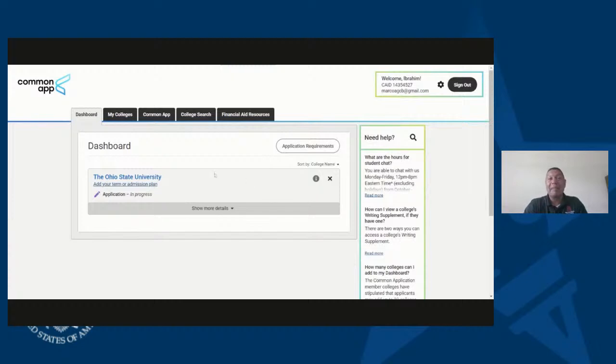When you log into the Common Application, you're going to see a few things. It can seem overwhelming at first, but let me explain what it is. Along the top, you'll see your dashboard, my colleges, Common App, college search, financial aid resources. We won't go into all of them today because I want to concentrate on the actual application.